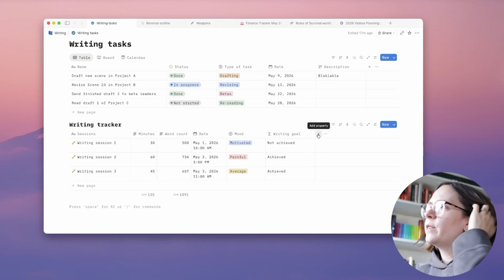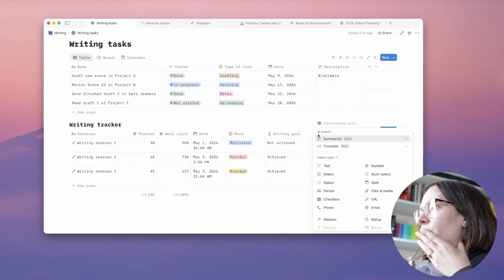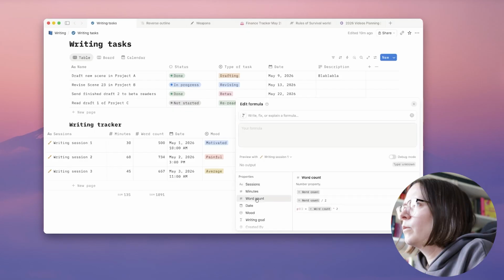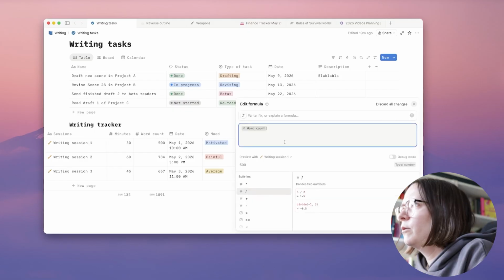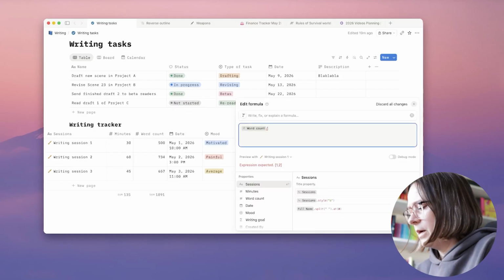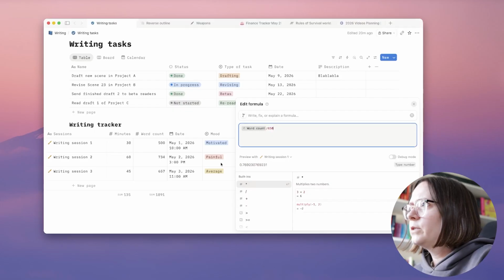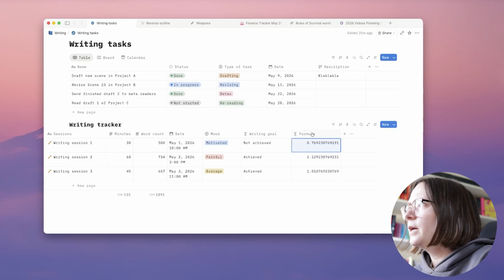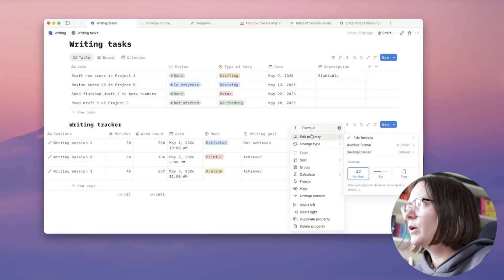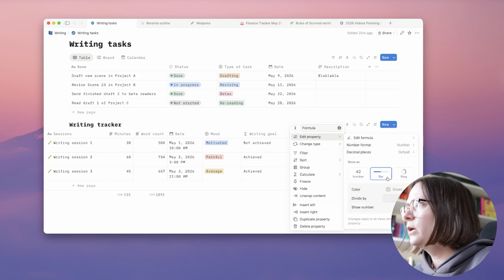You could also make this more visual by adding a property, another formula. We're going to do word count divided by your goal. There we go. So we've done word count divided by your word count goal, which is 650. And then in the formula at the top here, we're going to edit the property. And we want to visualize this. So we're going to do, for instance, a bar. And the number format is going to be a percentage.